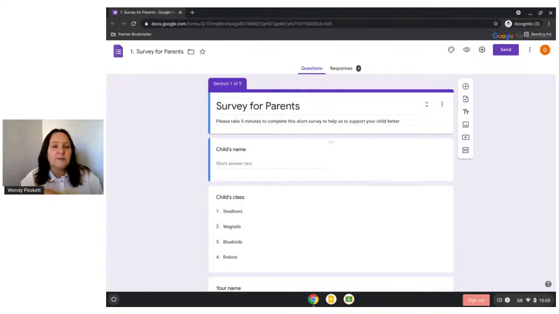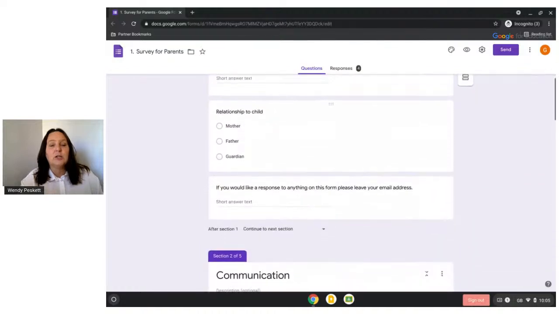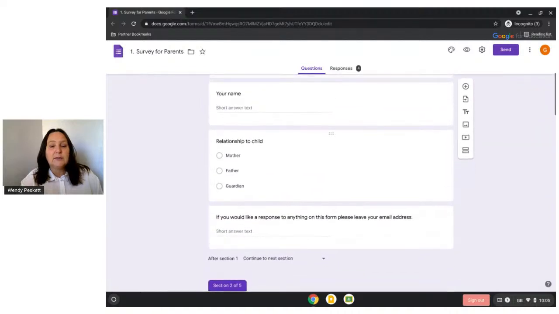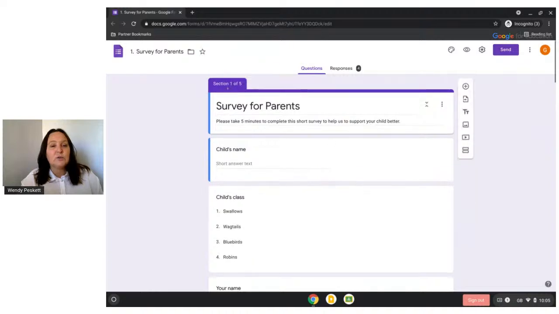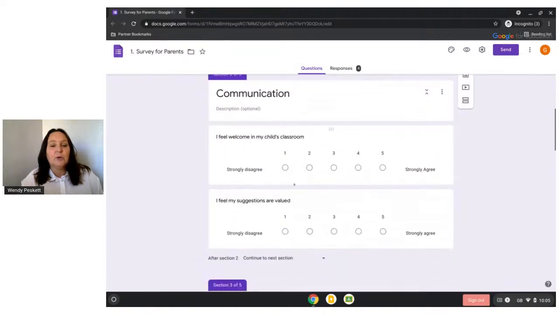I've condensed a couple of surveys into one here just to give you a range of the tools that we could use. We're going to ask the children's name and class, their mother or father, the relationship, and questions where people can give longer answers. And you'll notice I've put things in sections. We've got section 1, which is the details, section 2, which is about communication.